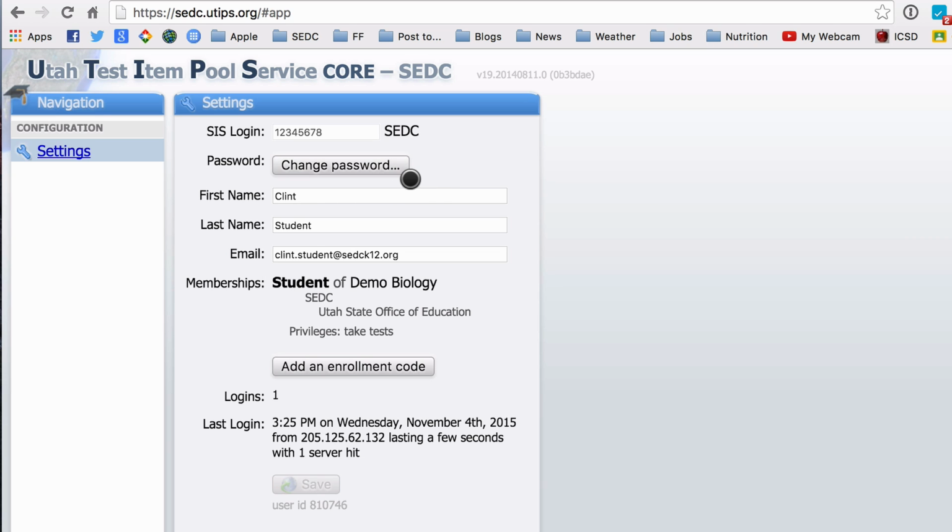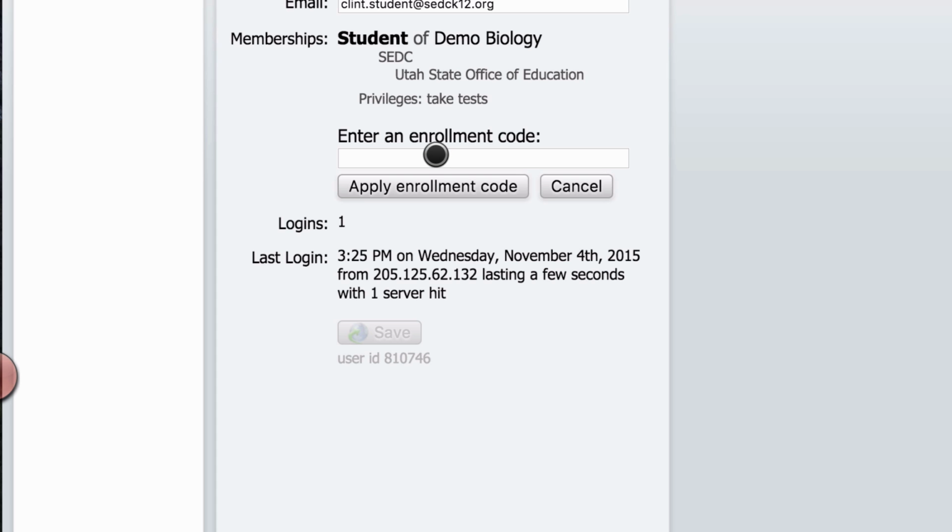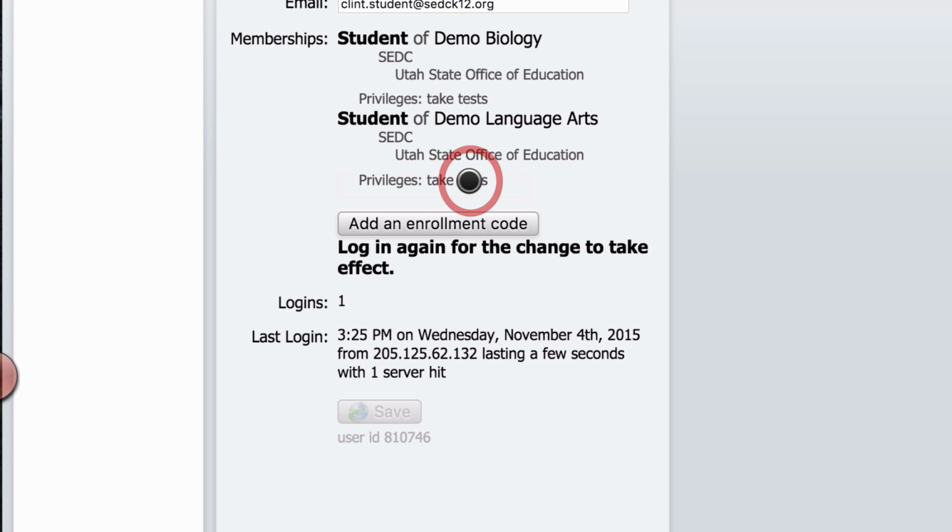So to add this new class, if I need to get into the language arts class, I log into UTIPS core, go to Settings on the far left. If students are already in some other classes, you may see tests to take or things like that, but click on the Settings tab and look for this Add an Enrollment Code button. If the students are in a lot of different classes, you may need to scroll to the bottom of this list in this pane. Click on Add Enrollment Code, type it in, and click Apply Enrollment Code.